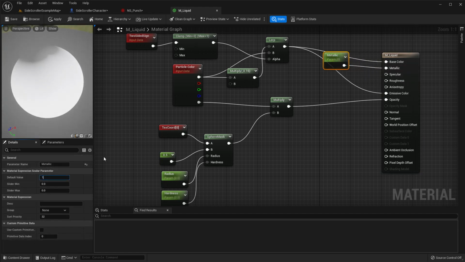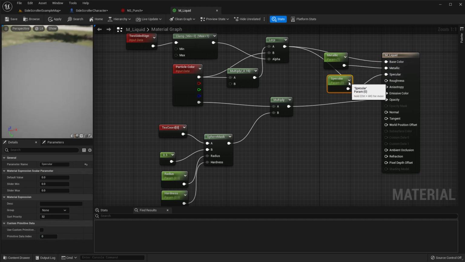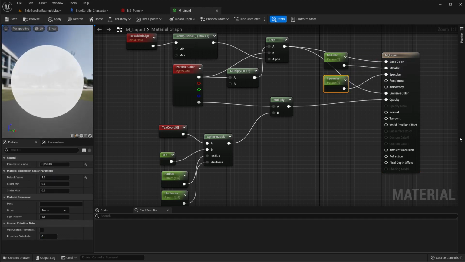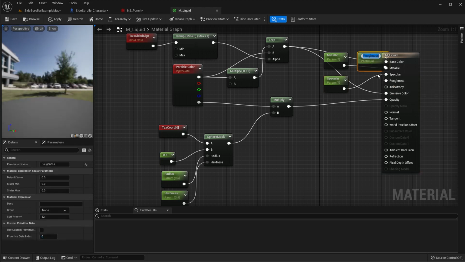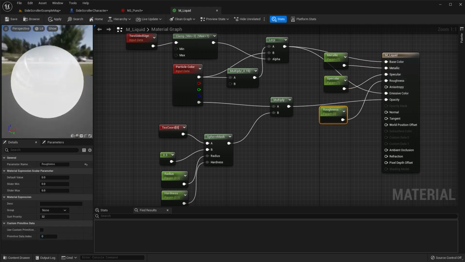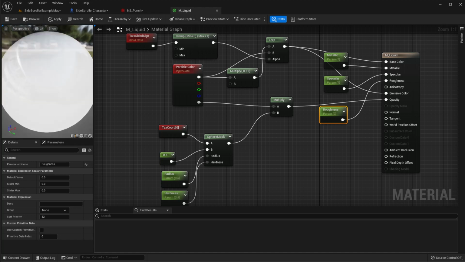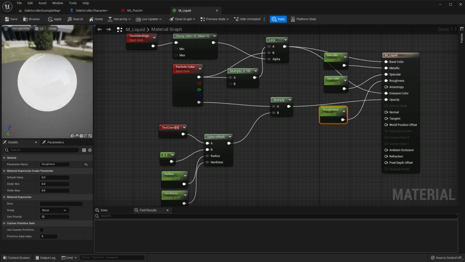Metallic I'll set to 1 because I need to have some reflections, that's all. And specular also, let's set it to 1. Roughness, let's keep it at 0. See, now we can see some reflections here.